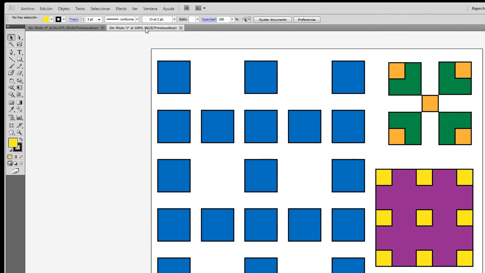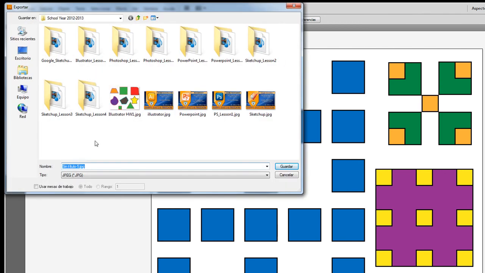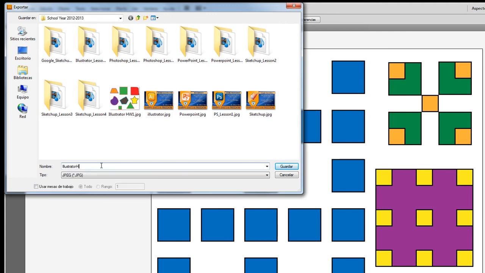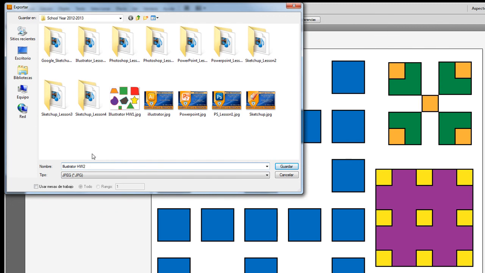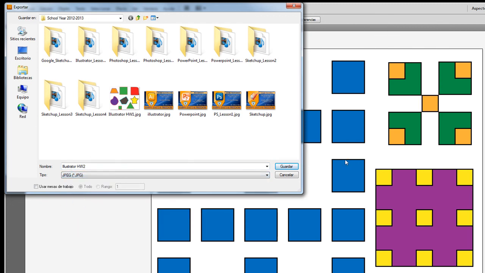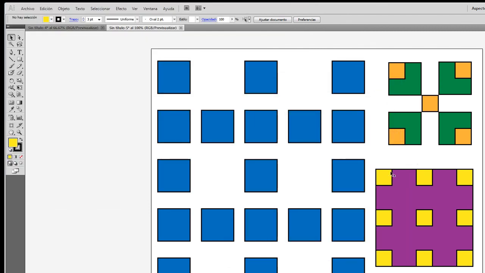Remember, for saving your homework, you're gonna click on File, you're gonna click on Export, and here I'm gonna name it Illustrator Homework 2, and you select the file type. I'm gonna select JPG. You click on Save, select the quality, and OK.